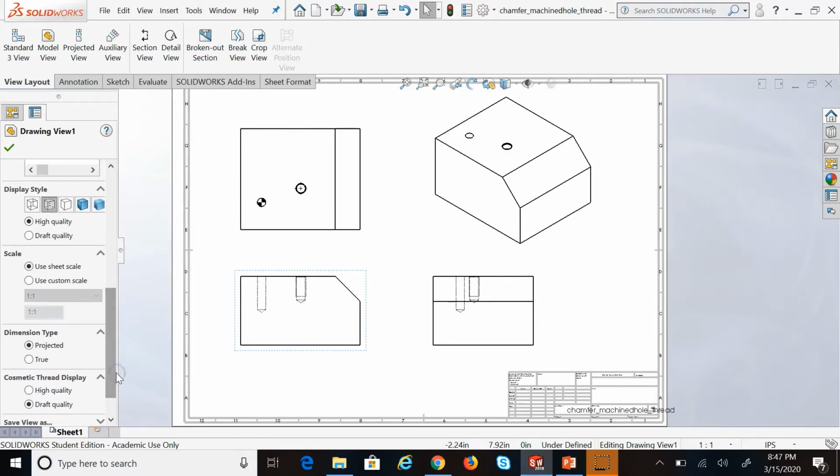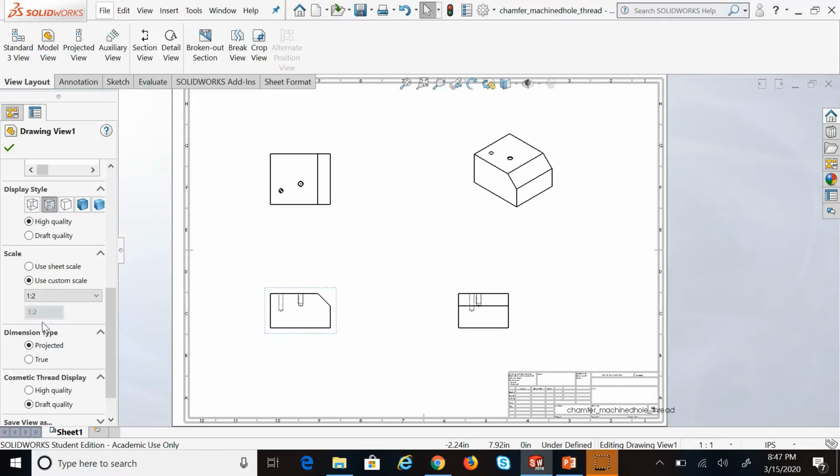The other thing I wanted to tell you is the scale. You can choose to either have the sheet scale, the default, which is 1-to-1, or you can change the custom scale. Sometimes maybe the part is too big for the sheet size that you chose. Maybe you want to make these a little smaller or bigger, right? So instead of using the sheet scale, you click here and say, I want to use a custom scale, and instead of 1-to-1, I want to use a 1-to-2. Now you're scaling down by 50%. So you can choose to scale all of them up or down if you want to.